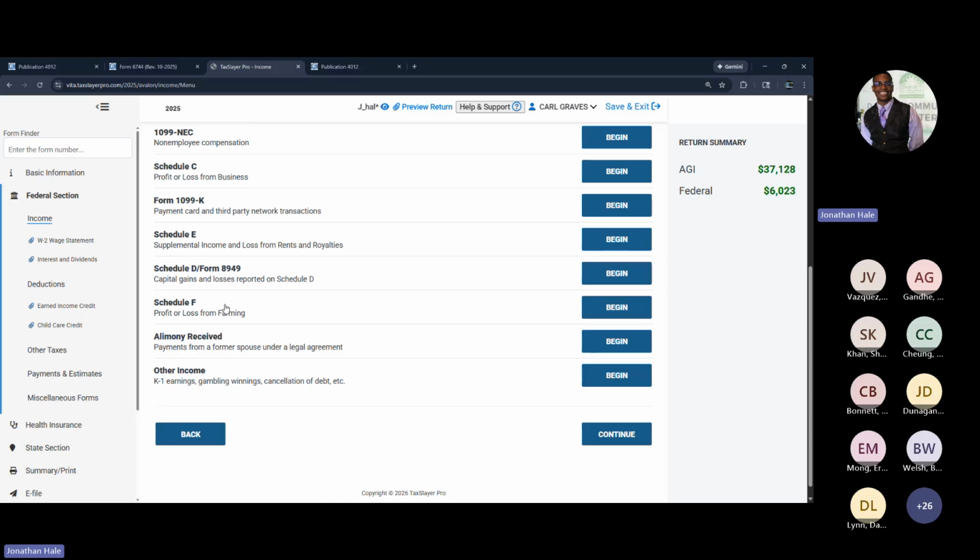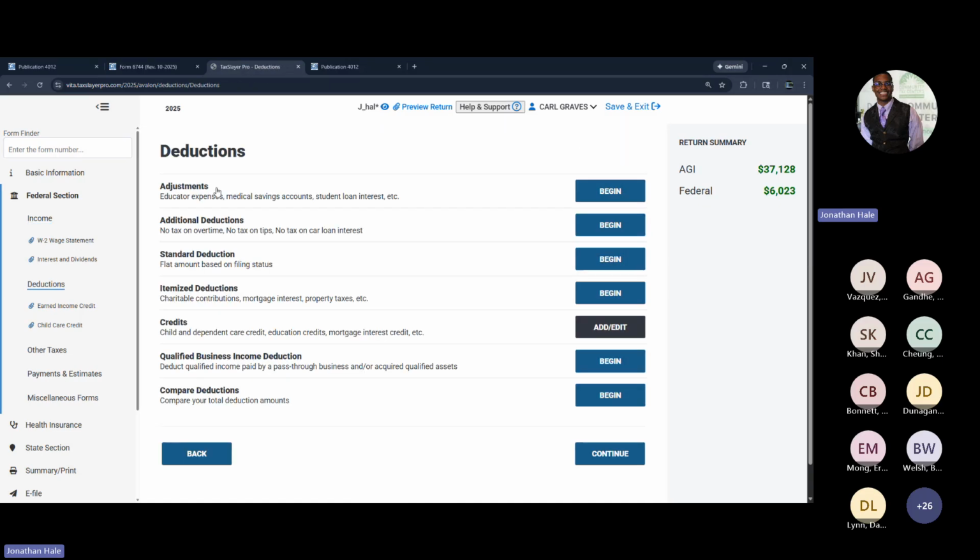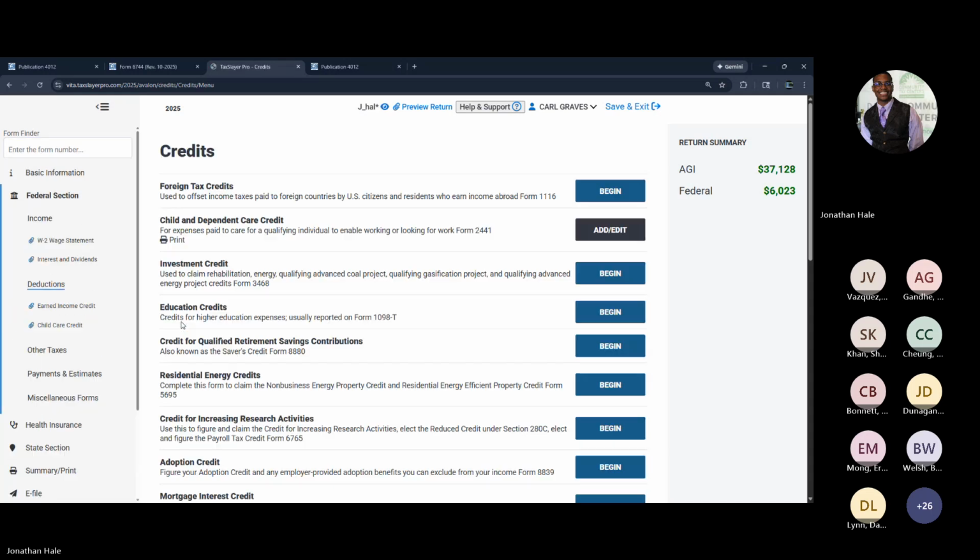So we know we're done with the income section. We're going to go to the deductions section. And right here in the credit section, it says credit and dependent care credit. We're going to click on credits. And in the credits menu, we have child and dependent care credit. It's also called Form 2441, but it doesn't say it. So we're going to go with Child and Dependent Care Credit.